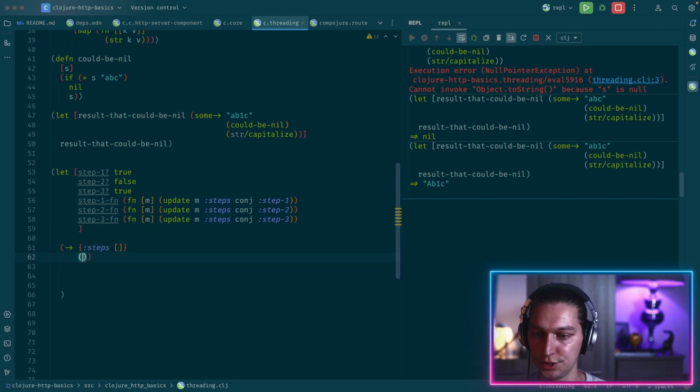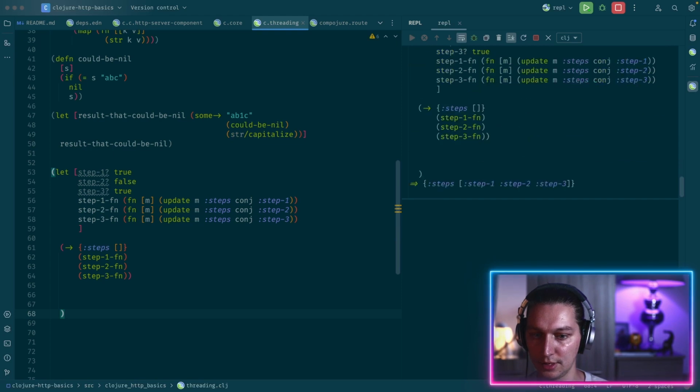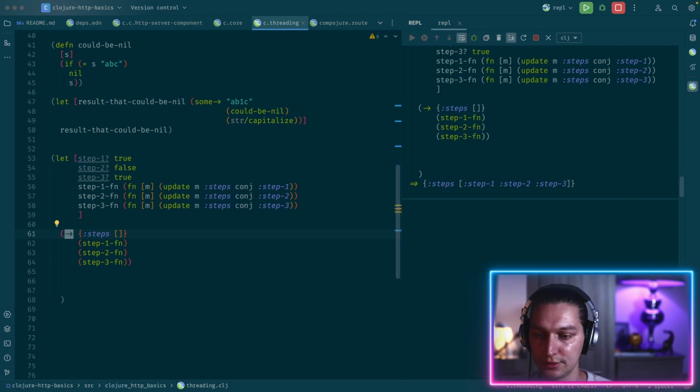And after that, we want to chain our function calls like step 1 fn, step 2 fn, and step 3 fn. Let's execute that. You see the result, all 3 functions were called, and we're totally fine to use a threading macro here. But after that, for example, our logic requires that these step functions should be executed only if some condition is true. These conditions are just defined as booleans, but that could be more complex, even a function call to define if each step should be called.